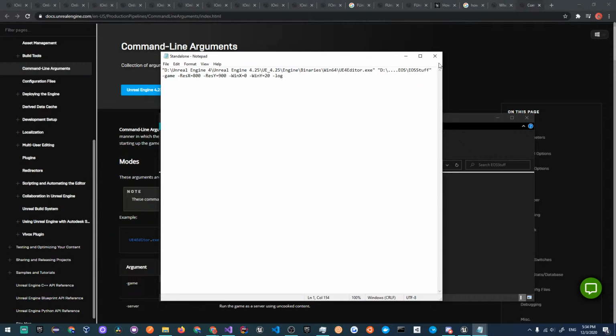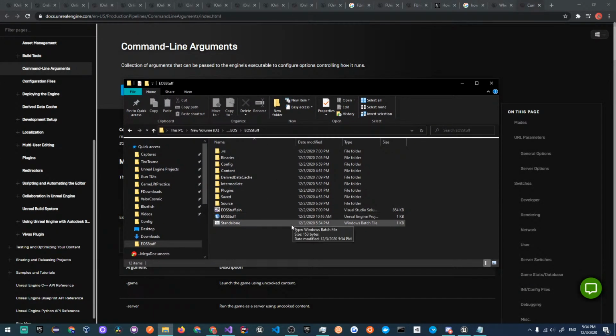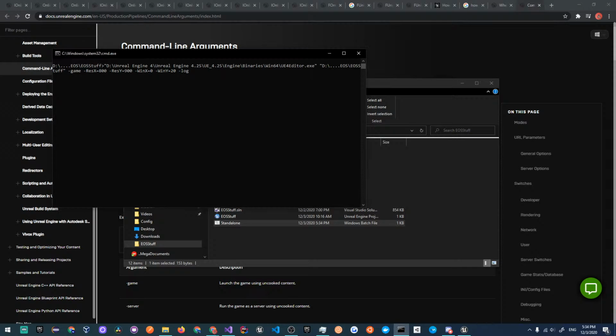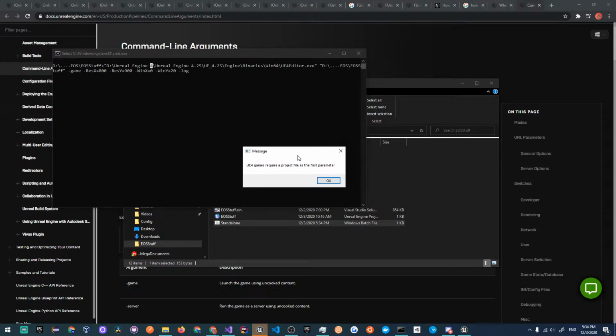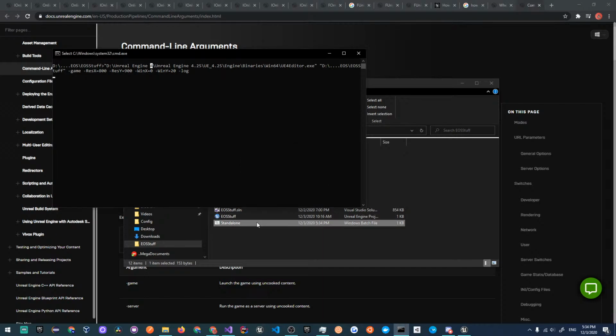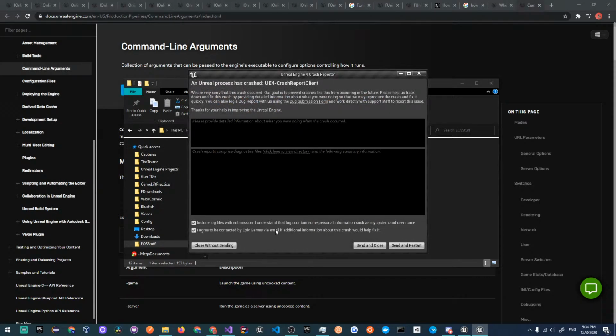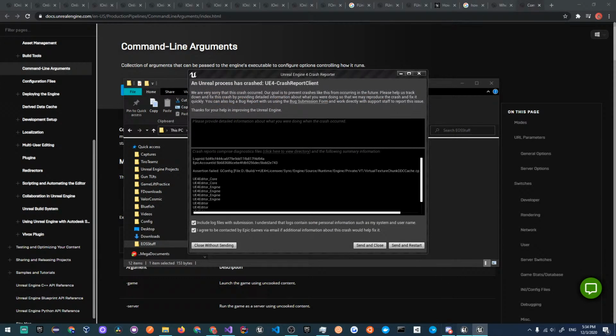There we go, and save that. Dash log should save the log. Okay, so everything's looking good, so I'm gonna run standalone, and it should load the game. So I'm gonna give it a few seconds to open up stuff. If it doesn't, then I think I know the problem. I think it would be the actual editor location. UE4 games require a project file as the first parameter. Not really sure what that means. I got a crash too. Oh no, that's okay, that's from something else. Okay, that's just some weird error.